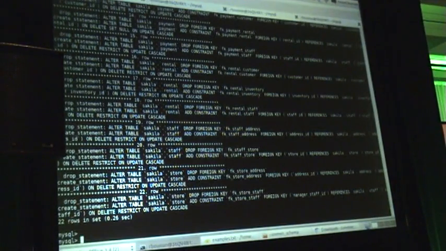Or if you just want to quickly drop a foreign key, you can just grab the DDL to do that from this view over here.